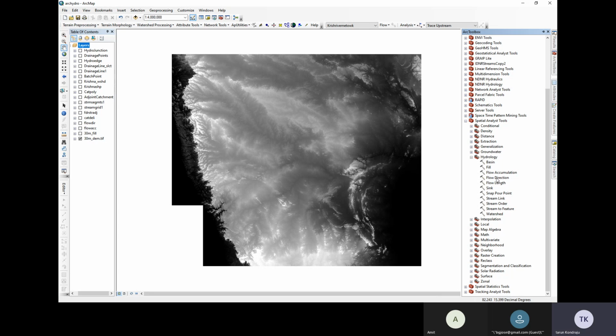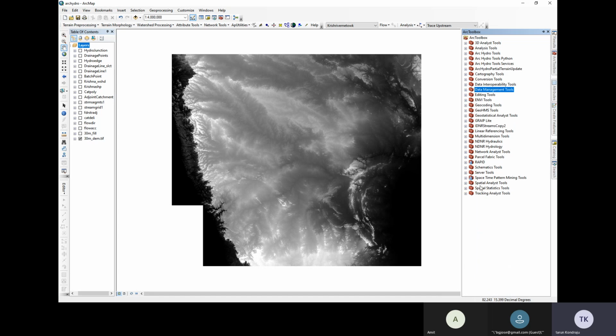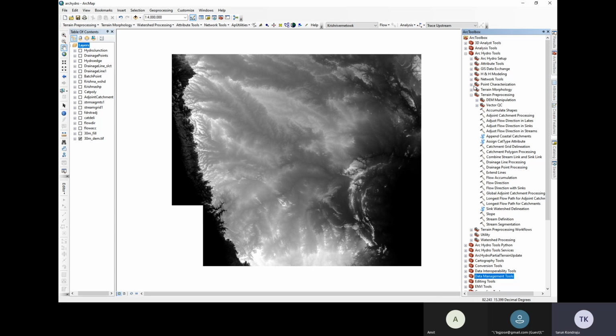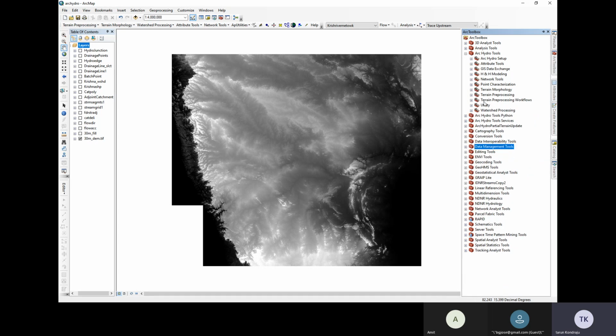So these are the tools you use, or there is a special tool called Arc Hydro Tools, like how you have the network analysis tool and the spatial analysis tool. What we are going to use today is Arc Hydro, but the same tools are in hydrology also. I prefer Arc Hydro because it has nice stream flow. In Arc Hydro you have these toolbars: watershed processing, utility, terrain processing. We will be using these two options mostly.